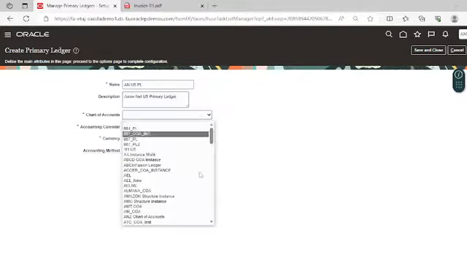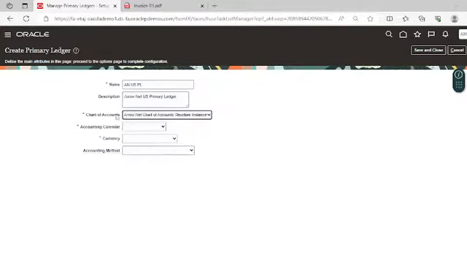Select the chart of accounts that we have created, and under the accounting calendar we have to select the fiscal calendar, as we are creating the primary ledger for US. When you have to report in US, you have to use the accounting calendar. For that purpose we will create the secondary ledger, and we will see later how that secondary ledger will work. Right now we have to select the fiscal calendar for accounting calendar while creating the US primary ledger.